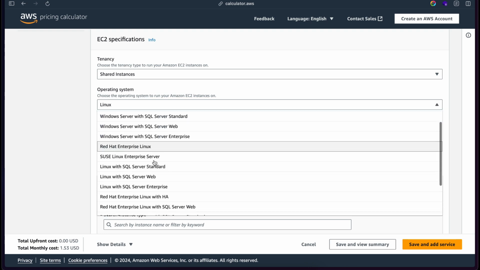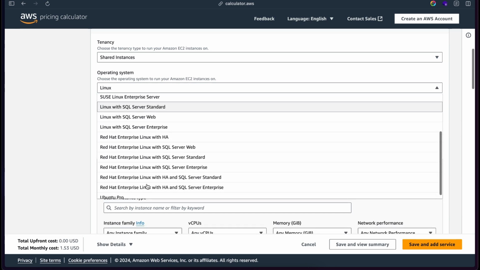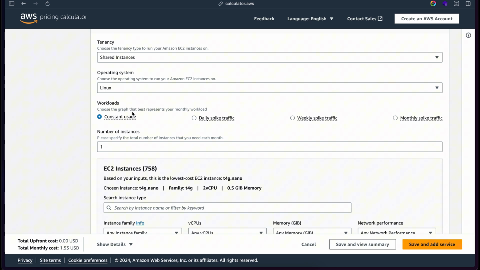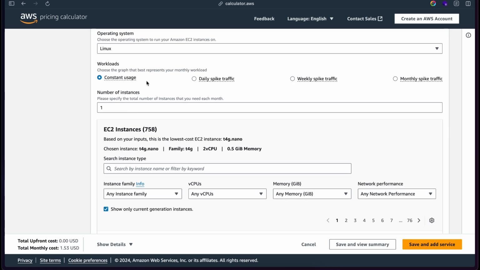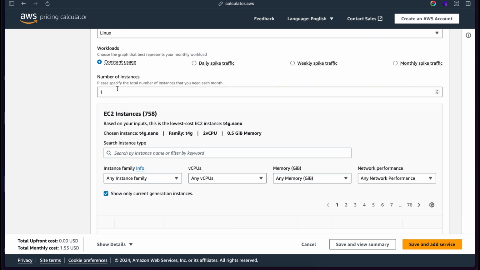You can also choose the operating system. There are a list of operating systems you can choose, and for this demo, we are choosing Linux. The workloads here means the type of traffic that your application is going to see. For this demo, we are choosing the constant usage, and let's just simply put the number of instances as 2.